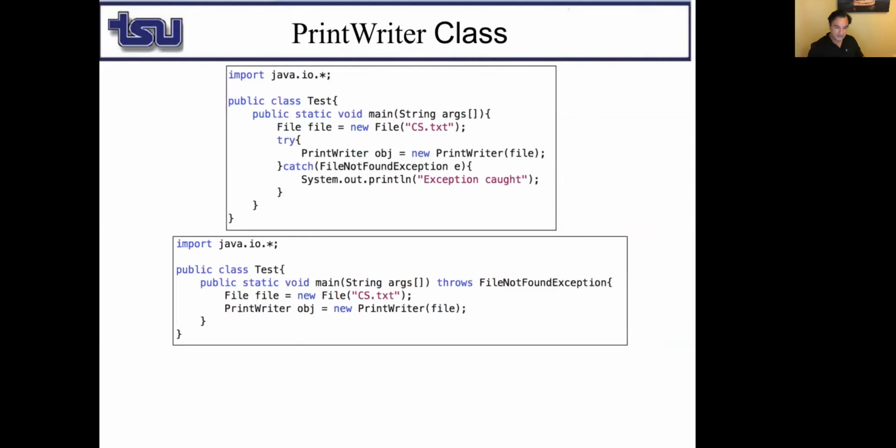Instead of this, these two are equivalent. Instead of try catch, put it there. I can move this FileNotFoundException and say throws FileNotFoundException for the main. In this case, this will be fine. If you do not remember this, please go to the previous video on exception handling.